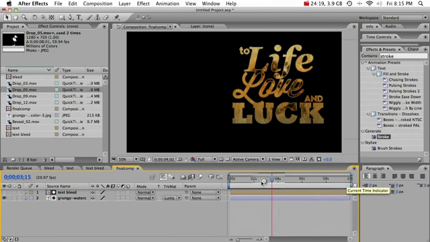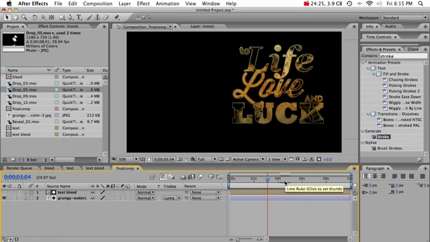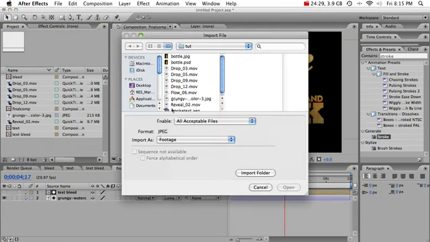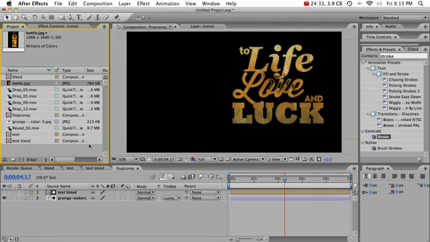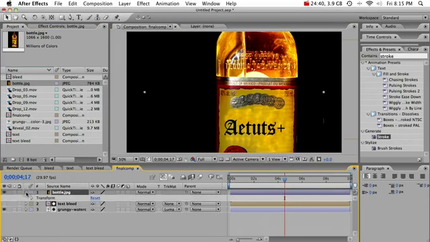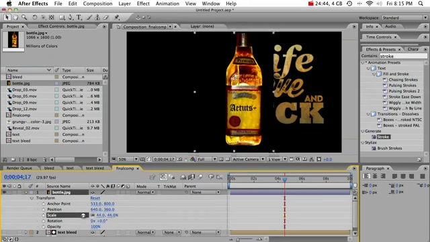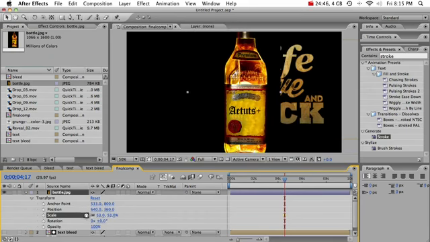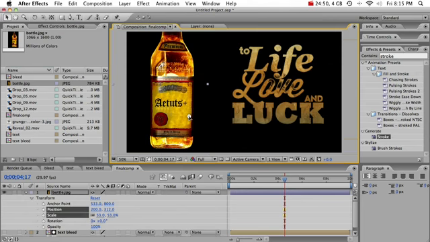That's what I want. All right, so now I want to bring in my bottle, of course, because this is a commercial for alcohol. And apparently we have this bottle that I've kind of photoshopped a little bit. And I'm going to bring this up just like that. I'm going to bring it over here to the left side.